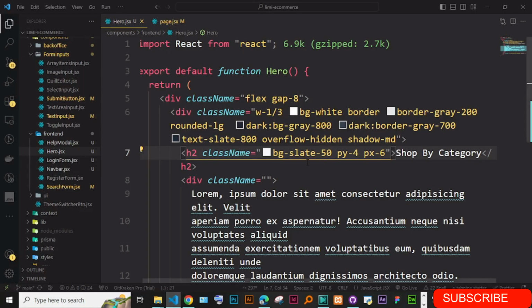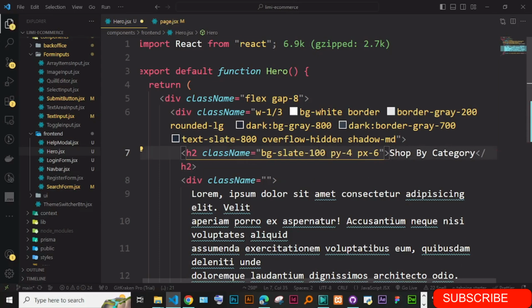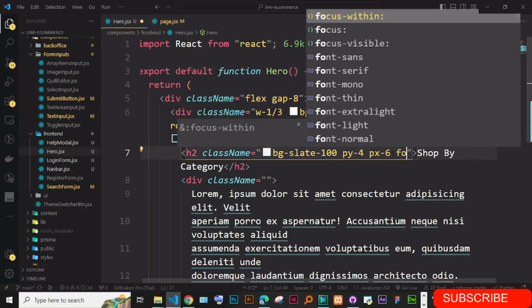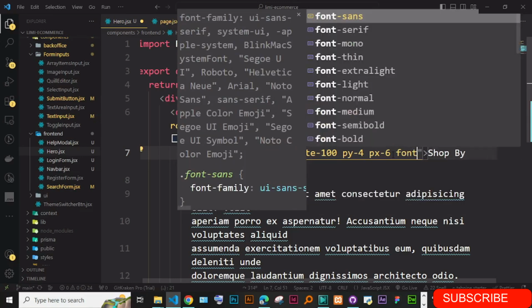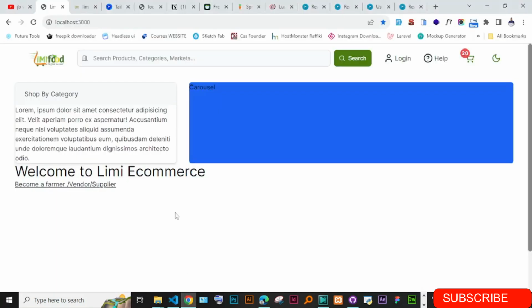Okay, so just come in. This is BG slate. We just take it maybe to 100, and just going to give this one bold text, just like font bold, or we could just even do some bold. Okay, yeah, that one works.